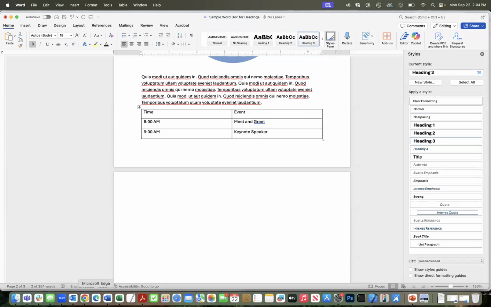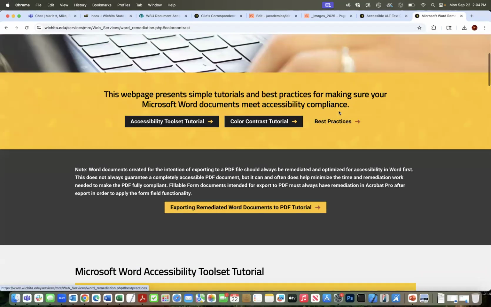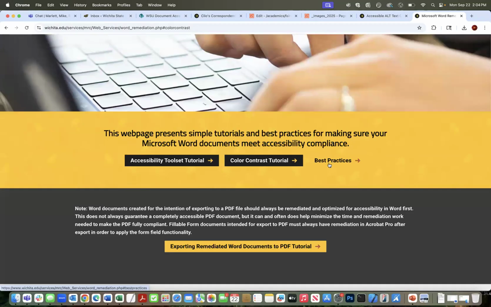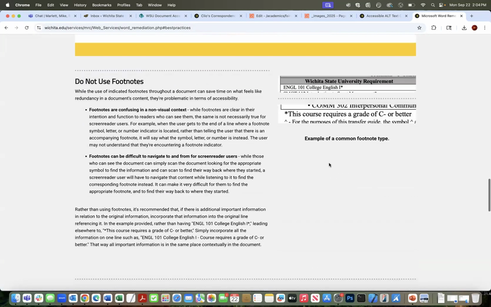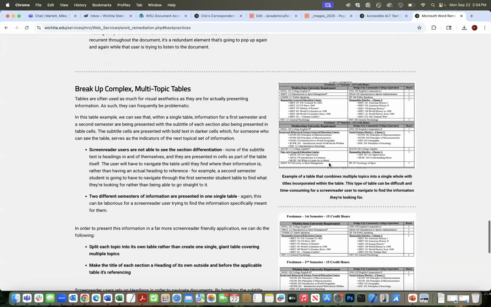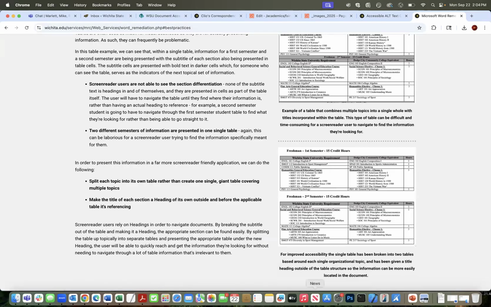For more on tables, I would recommend going to the Word remediation page, and there is a best practices section in there. And if we scroll down a bit, you'll see that I give an example and explain why you should break up big multi-topic tables and show you what they should look like in the end.